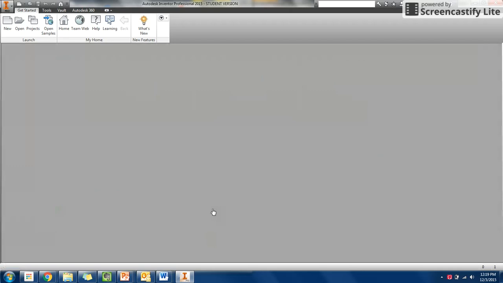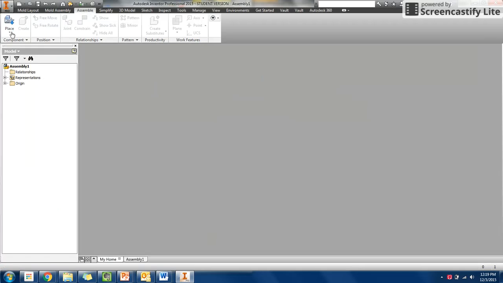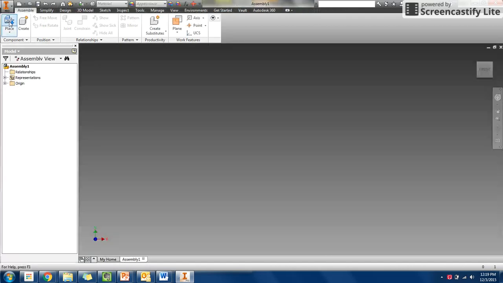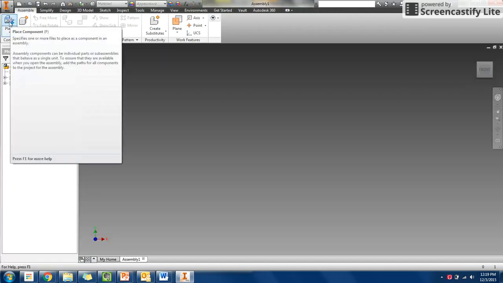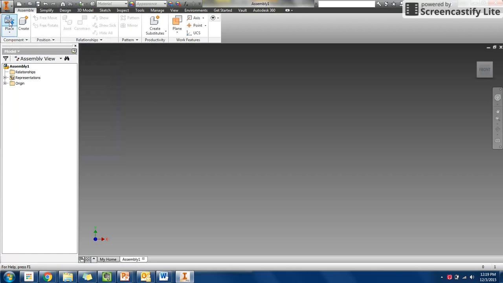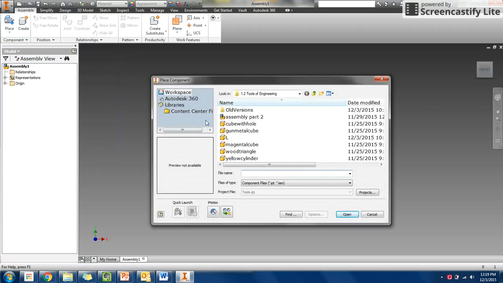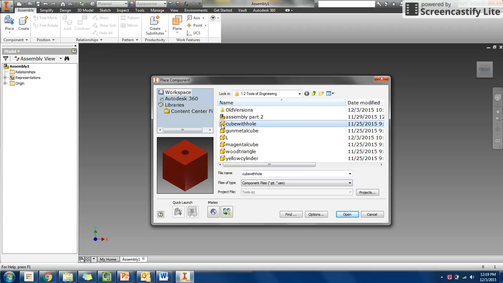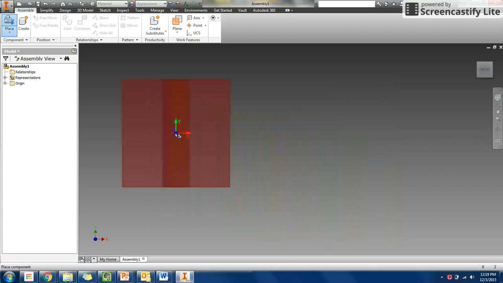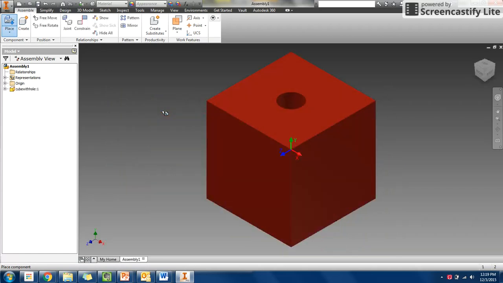And as that creates, we're going to go ahead and find place, because we already have our parts created, so now we're just going to place our parts onto our screen. So I can click on place, and I want to go ahead and find all my different parts. I could find my cube with a hole. I could hit open, and then I could place it. And then you see a shadow.